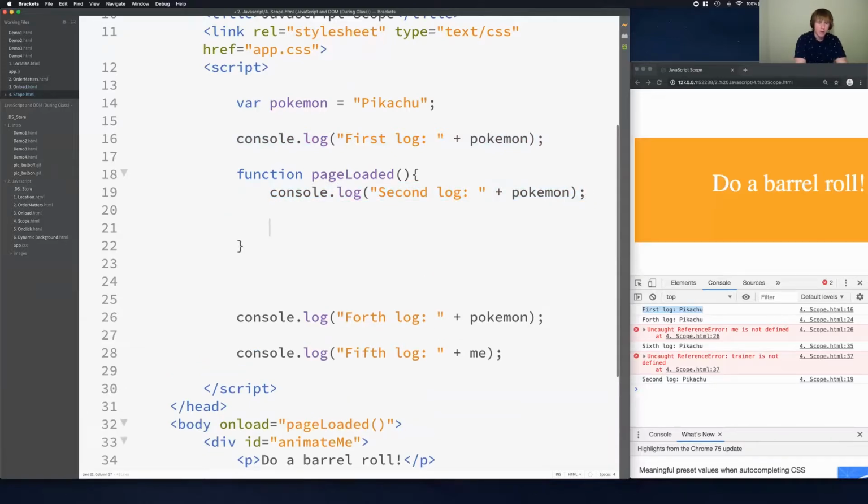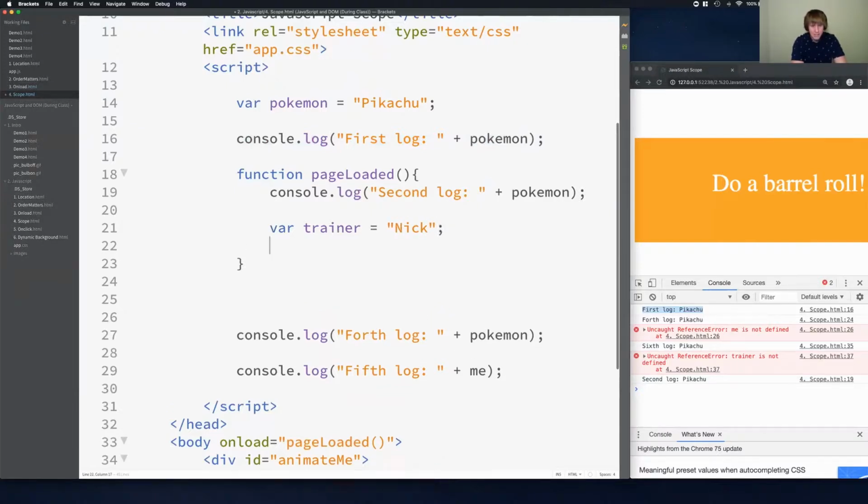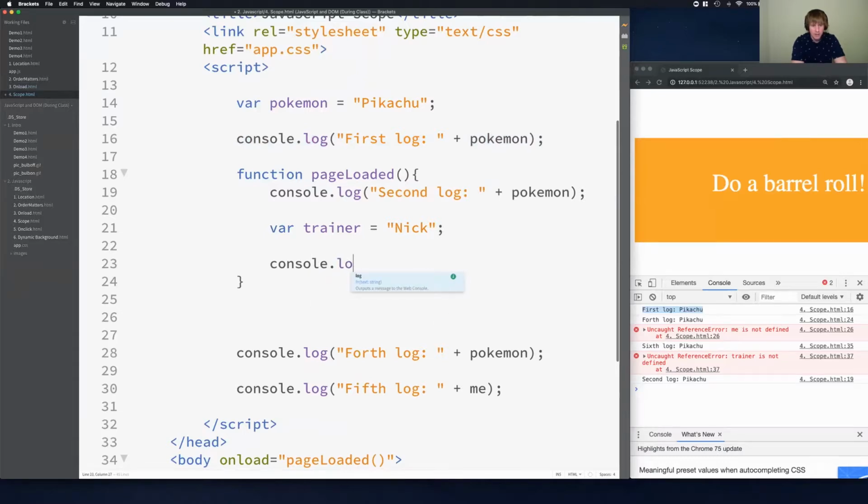But let's take a look at a local variable. I'll define a local variable called trainer, and let's say trainer is equal to Nick. Let's say I try to print this out. I'll do a console log, and I'll say third log. It's third log in the code at least. And I'll print out trainer. You'll see Brackets recognizes this variable because I've defined it up here. It also recognizes this variable as a string because I stored a string into the variable. So let Brackets autocomplete. If I type TR, you'll see it pops up. I hit enter.